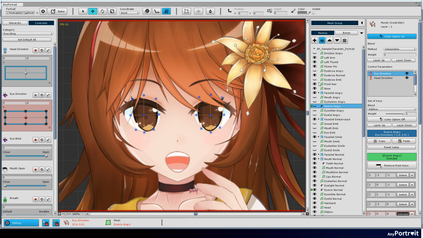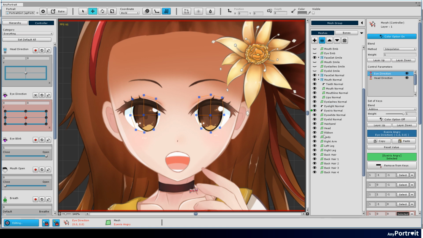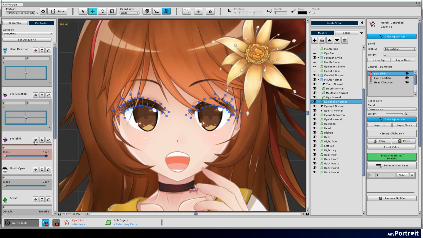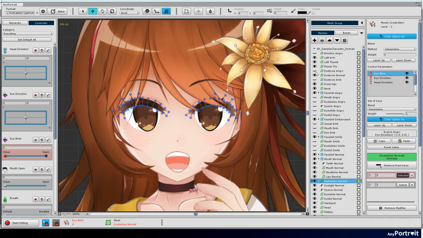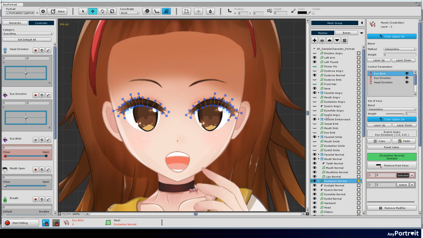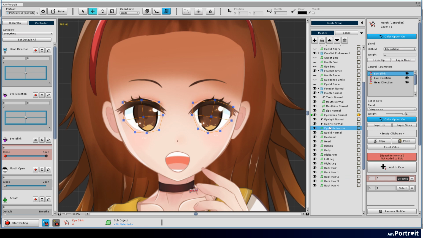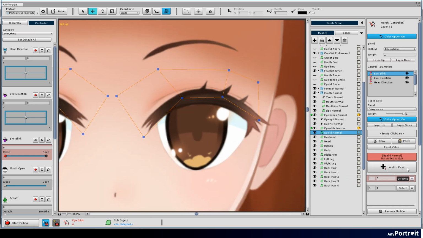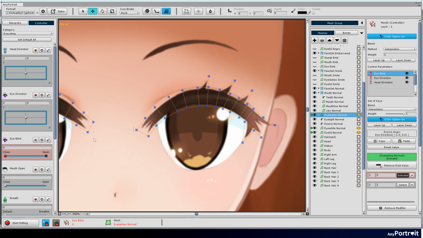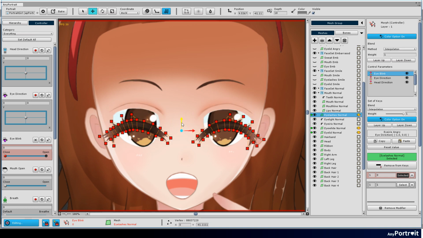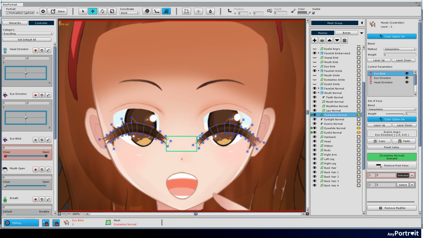Let's make the character blink eyes. Select the eyelashes mesh and register the eye blink control parameter to the modifier. Let's make a character's eyes closed. Move the mesh down and use the soft selection to make a flat straight line.